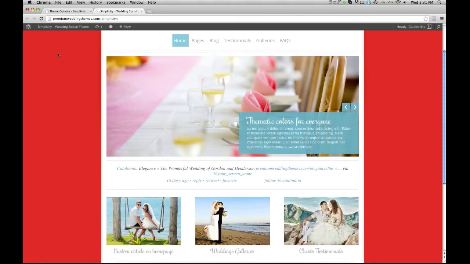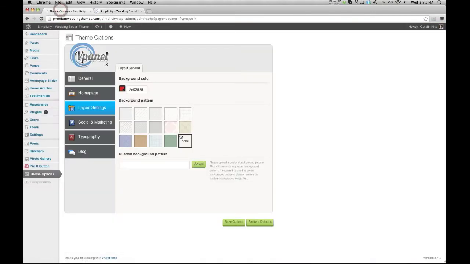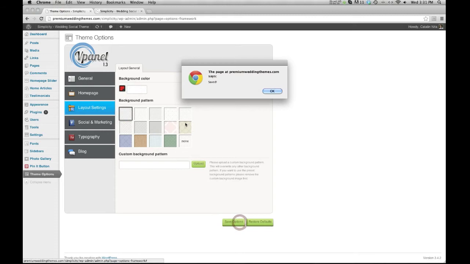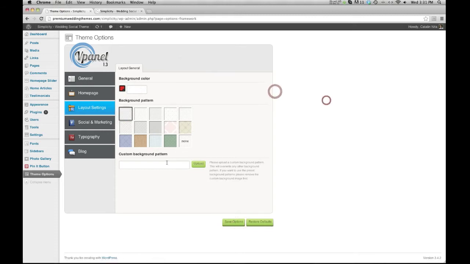So, a little ugly, but you can actually play around with things if you want to change something up. So let me go ahead and delete this out and put this back to default. And then as well, you can actually upload a custom background pattern. So maybe you obtained one, created one, whatever, you can upload it that way.